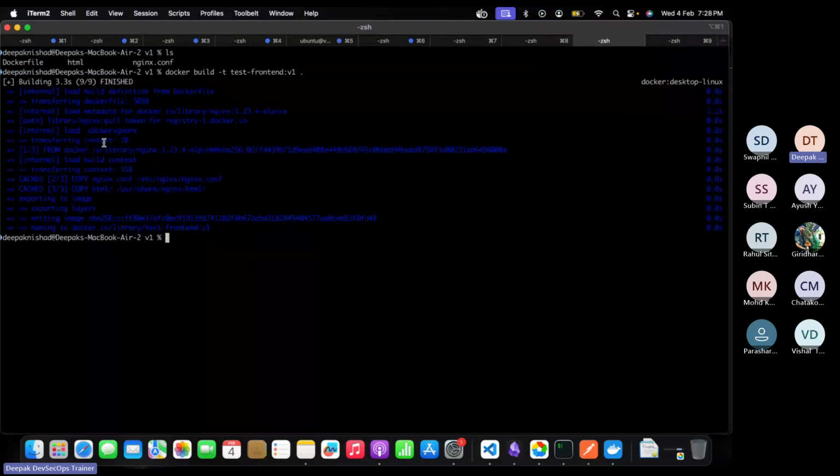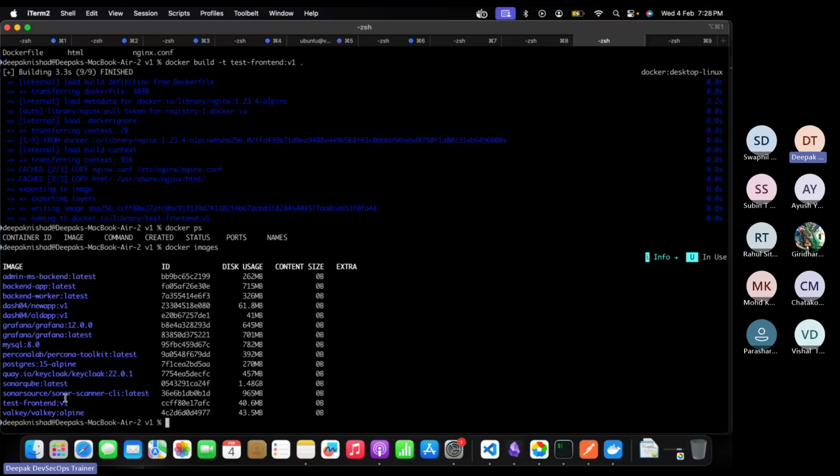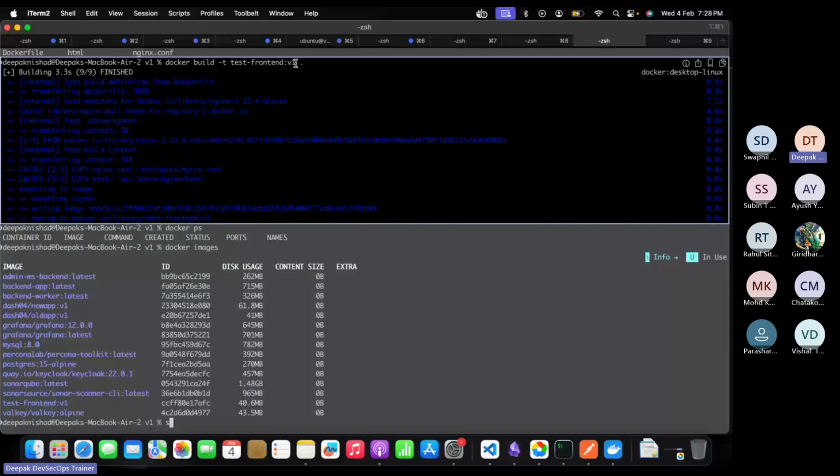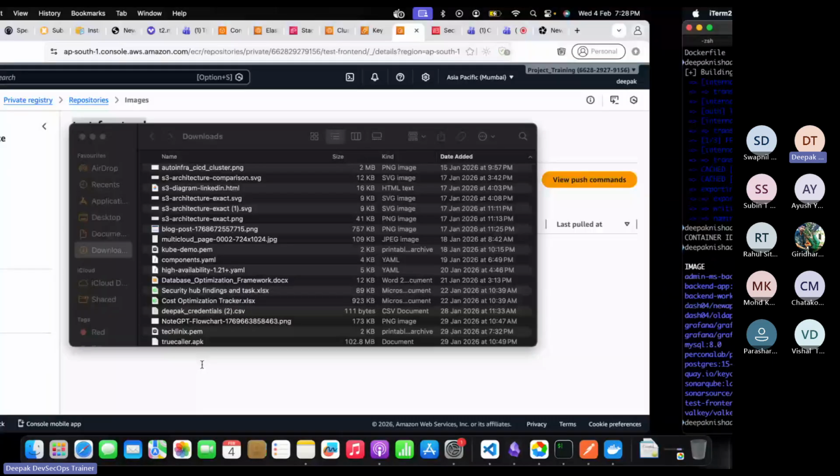So here, if you carefully check docker ps, docker images, you will find test front end. This got created. Test front end, test front end v1. This is the tag I have created. And basically, once you have created this, you need to upload this to the AWS account, the AWS ECR repo.